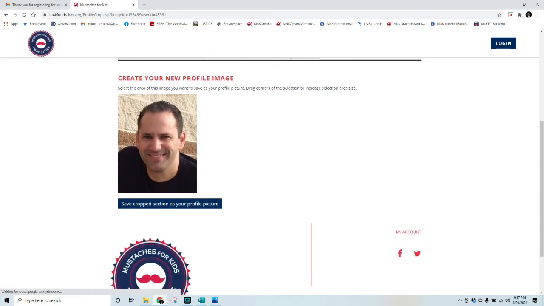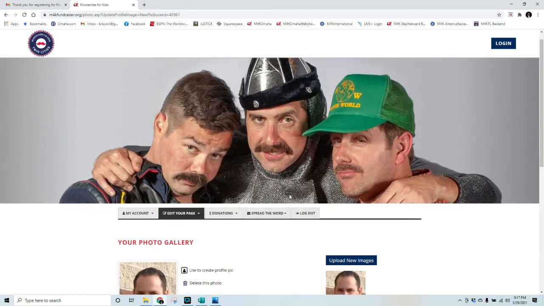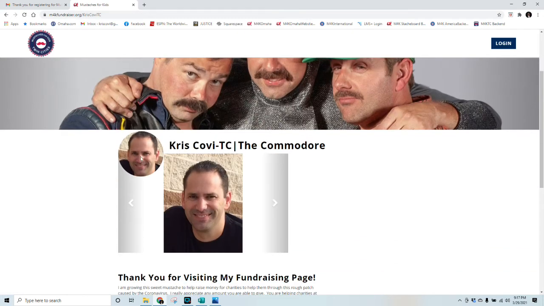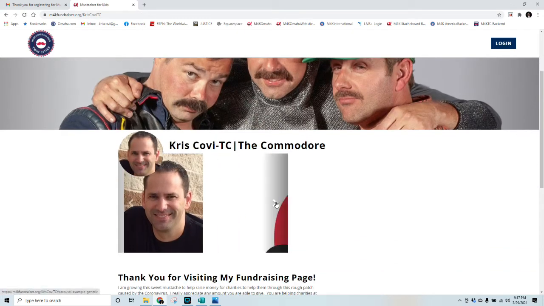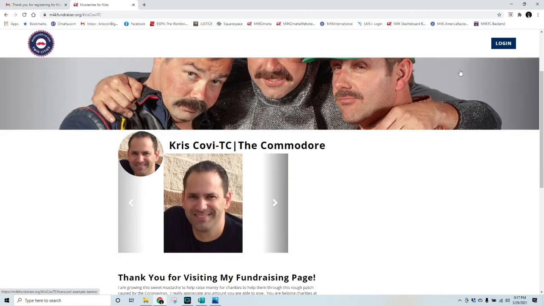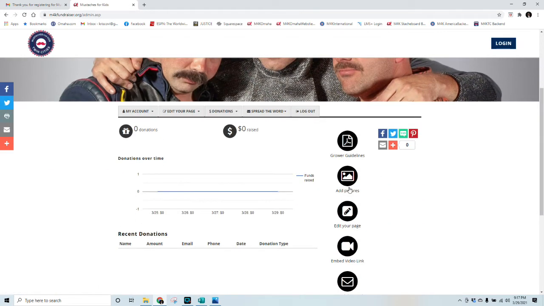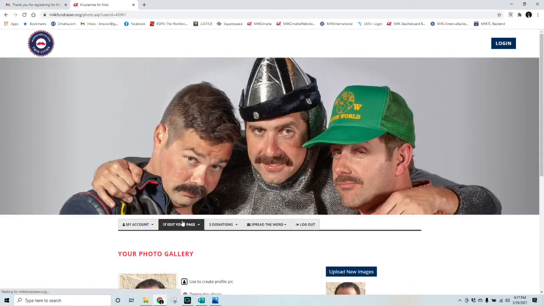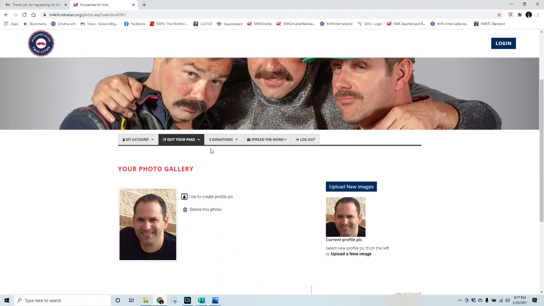It is going to make you crop a big square. Go ahead and click Save Cropped. And if we go back to our page and check it out, there we go. Our profile pic is updated. All of the pictures in our gallery will cycle through here. So if we want to get rid of that logo, again, add pictures, just go ahead and delete that photo out, confirm that you want it gone, and now that's gone from your gallery.